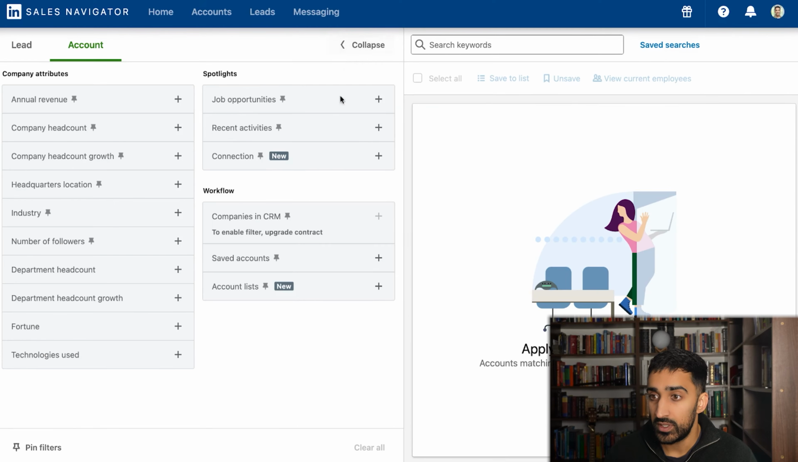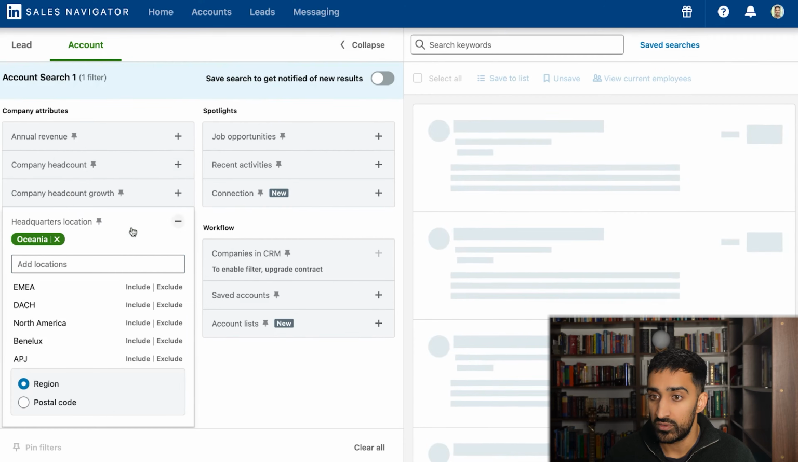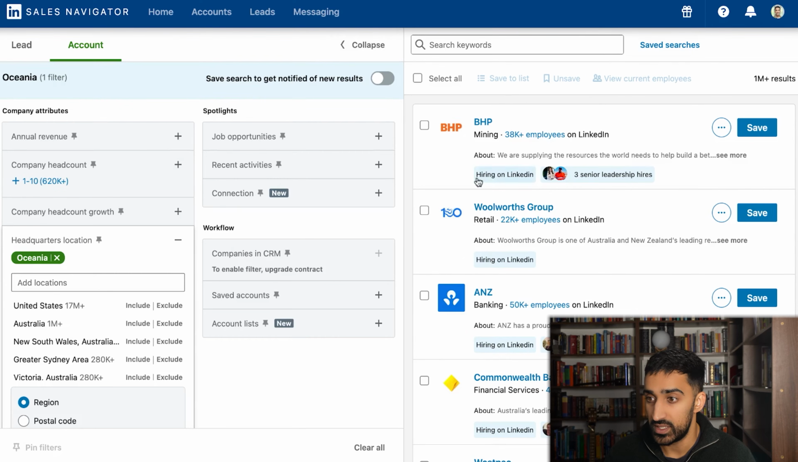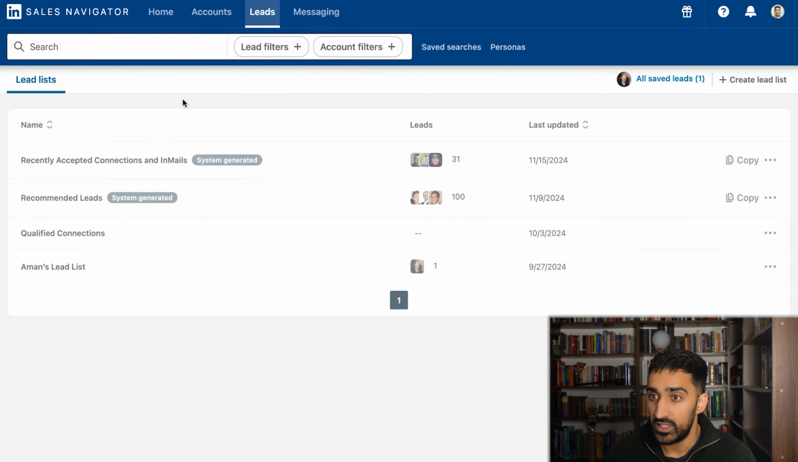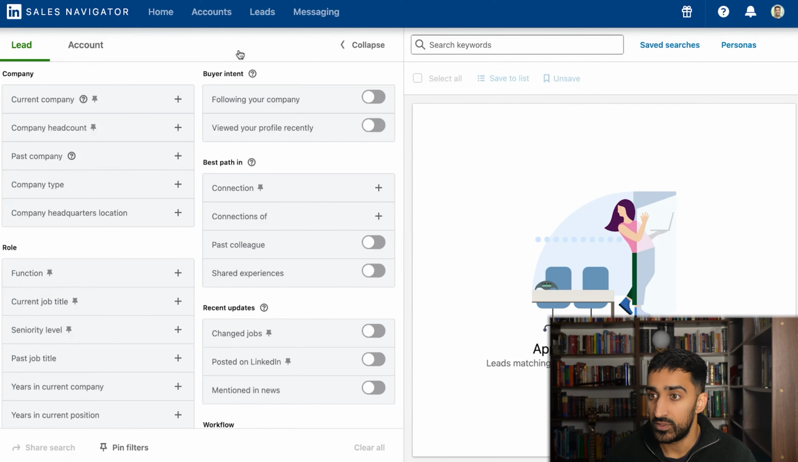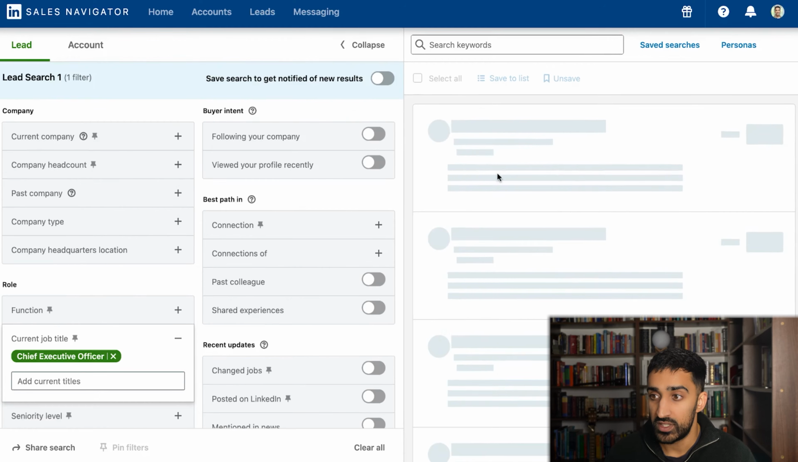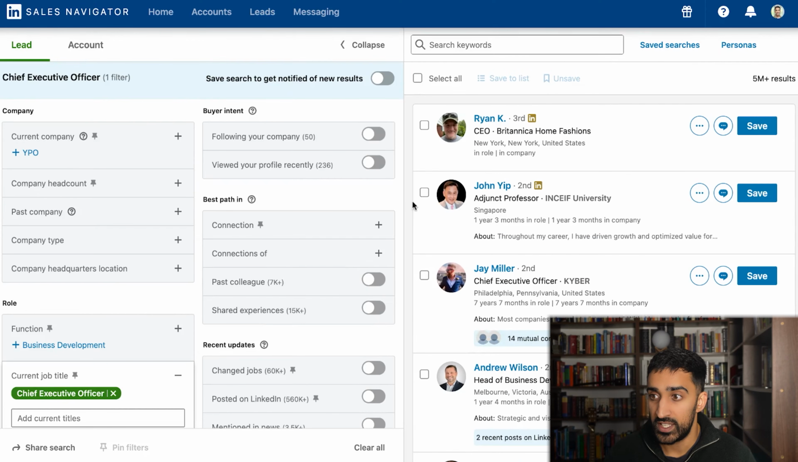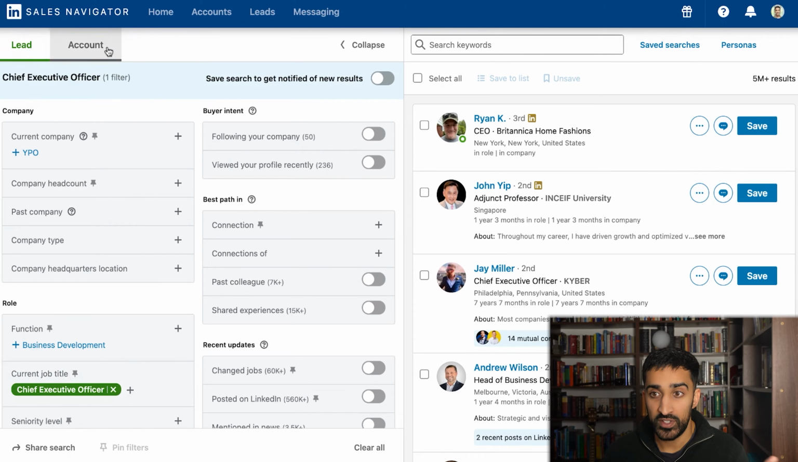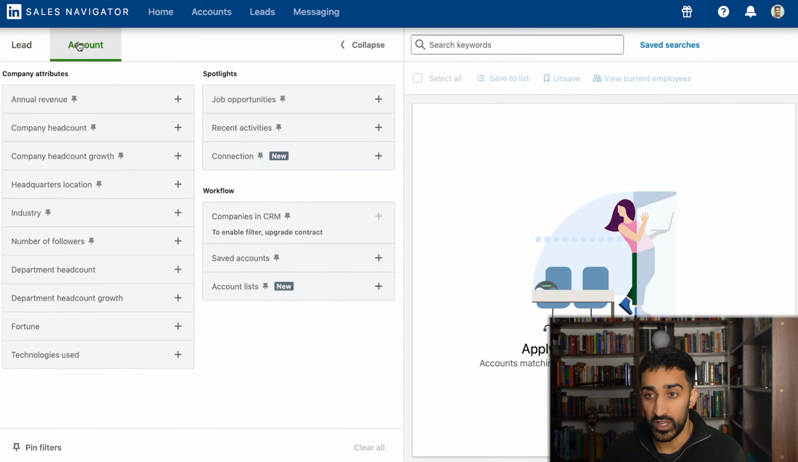An account is looking at companies. So if I put in a location, you're only going to see companies here. If I go to leads and do a lead filter search with a job title, CEO, I'm only going to see people. So here's the first problem that you're going to run into. You want to talk to certain people at certain companies. If you use just one of these tools, only leads or only accounts, you can't do that.